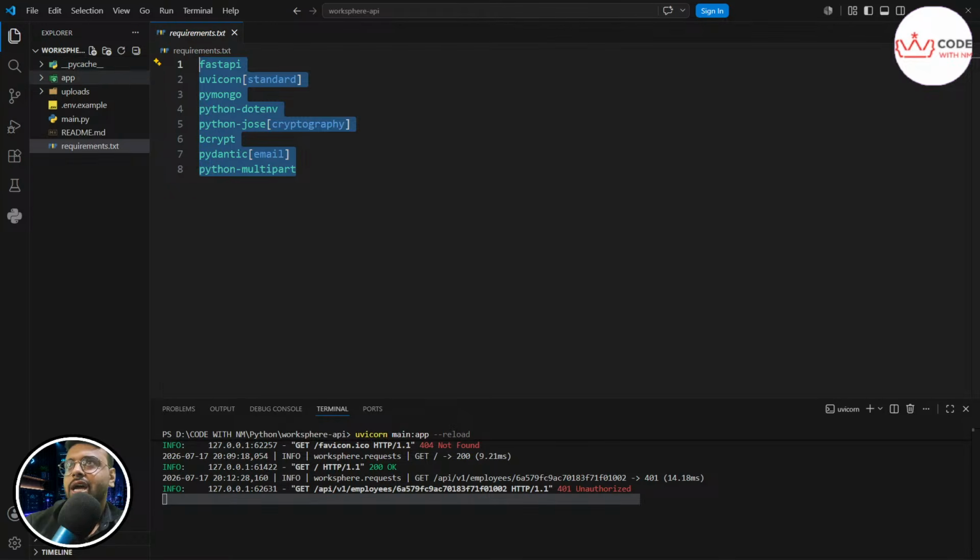So this is the architecture. App has everything. Upload is also required, I will explain that. We have env, and in local I've created .env.example, but in the real world it's .env only, and main.py, readme and requirements.txt. Okay, so the readme and requirements.txt I've already explained. Let's see what app has.